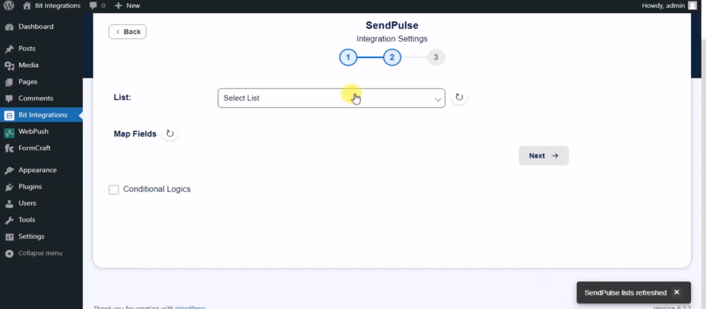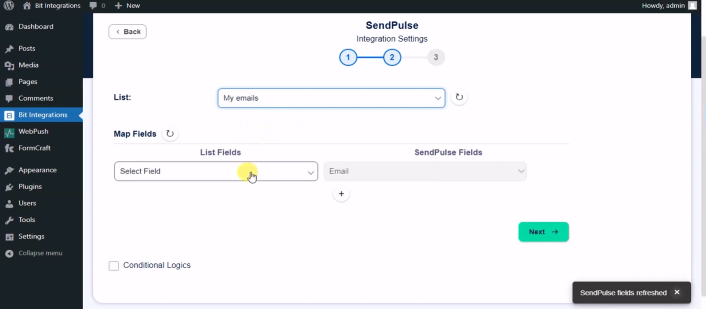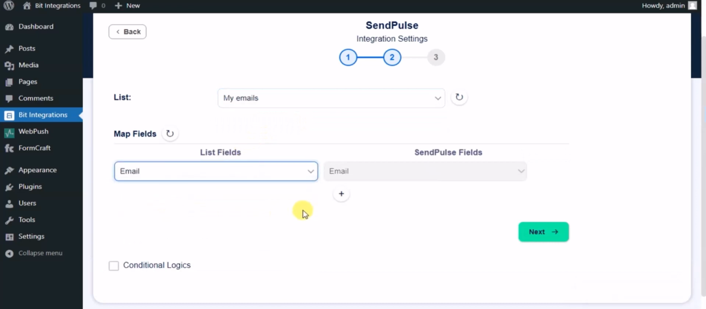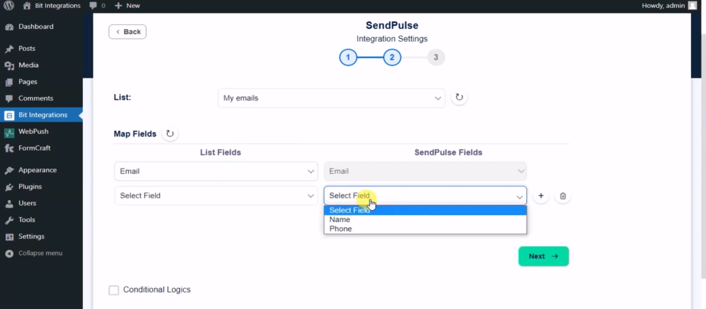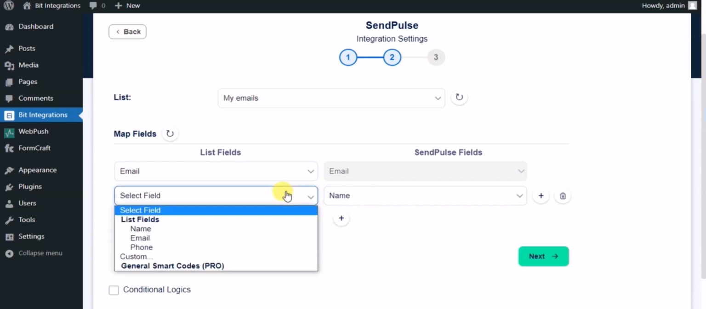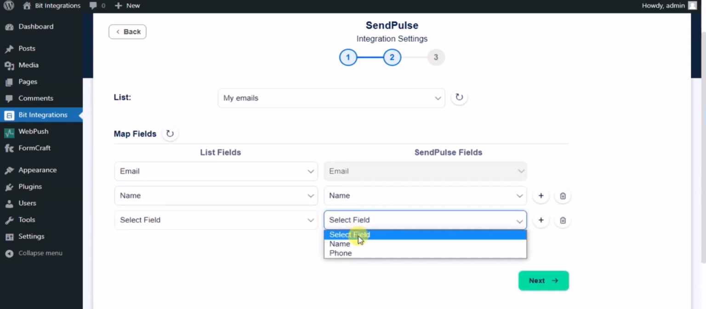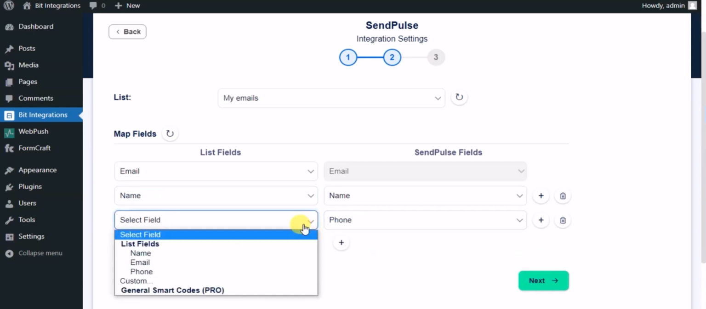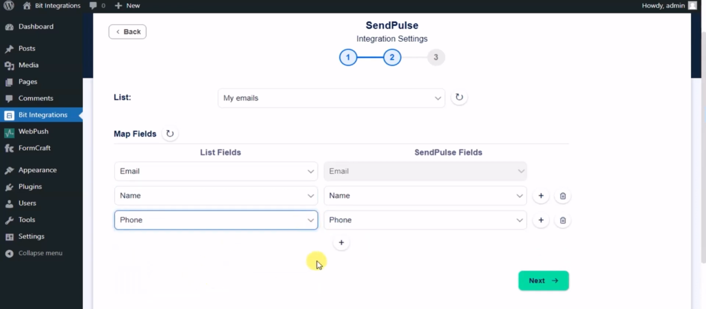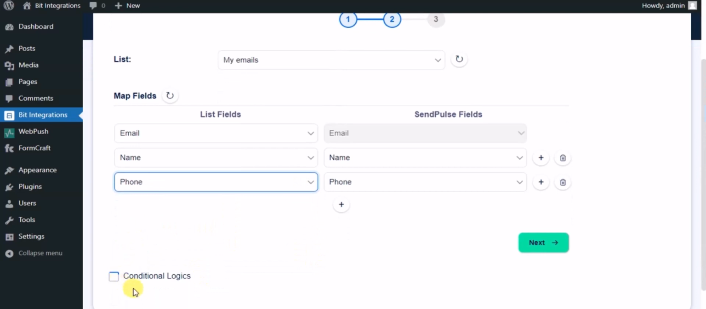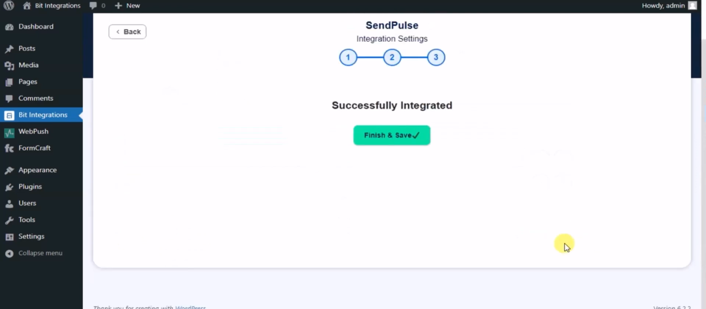Choose Module. Now map the fields. Here you can see conditional logic. As per your requirement, you can use it. Click on Next. Integration's successfully done. Now please click on Finish and Save.